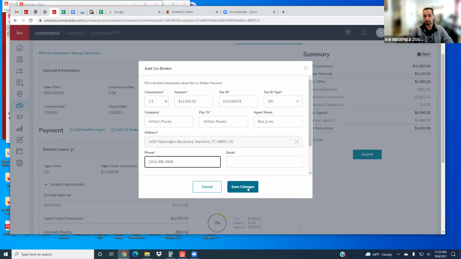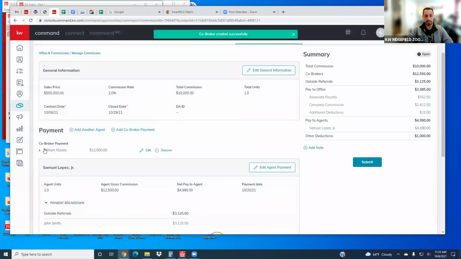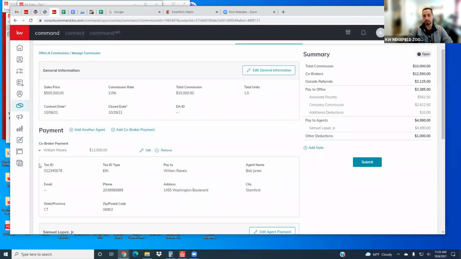So once you're done here, you can save it. It pulls them up here. And if you click on the little triangle, you can then see all the rest of the information that you inputted.